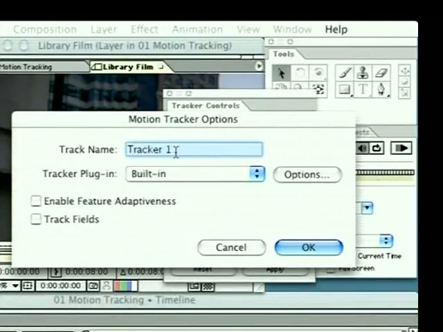If you have multiple track points inside your layer, it's obviously sensible to go ahead and name them so you can select them easily and adjust them afterwards. So I'm going to rename this one Lion 1, because we're going to motion track the position of one of the lion statues that's at the front of the library.